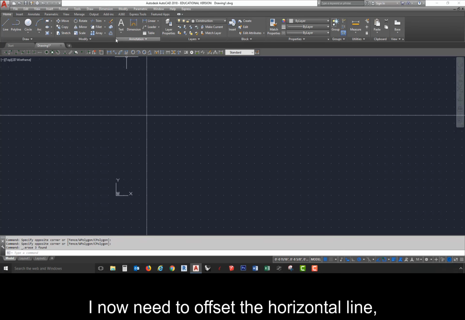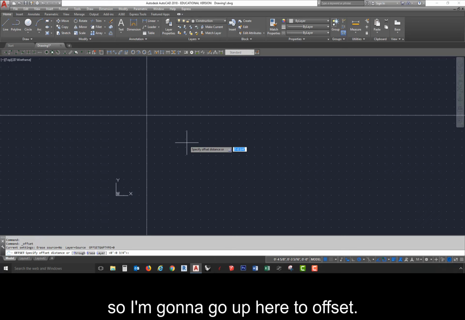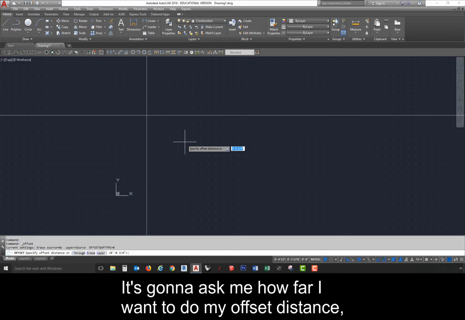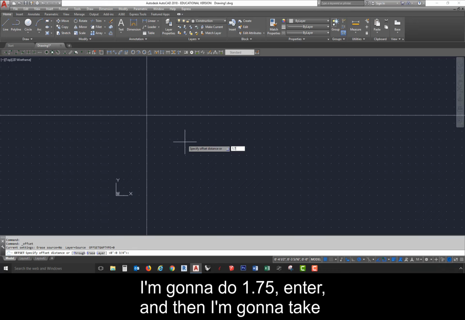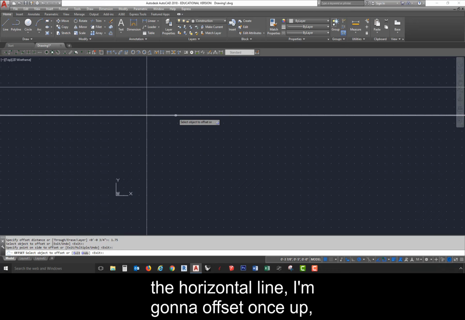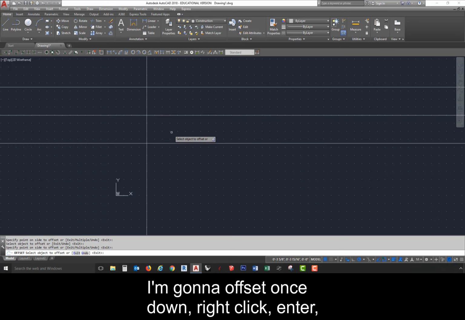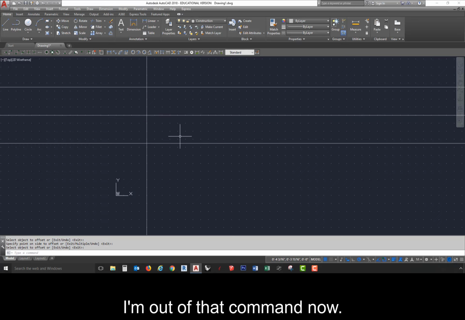I now need to offset the horizontal line, so I'm going to go up here to offset. It's going to ask me how far I want to do my offset distance. I'm going to do 1.75, enter, and then I'm going to take the horizontal line and offset once up, and offset once down. Right click, enter, I'm out of that command now.